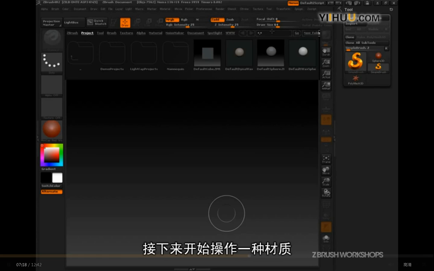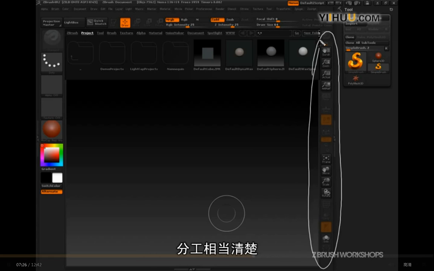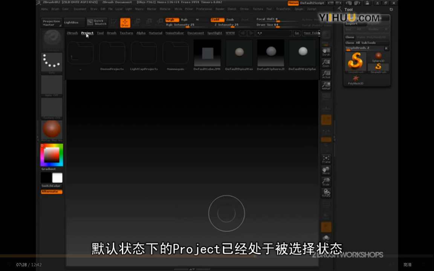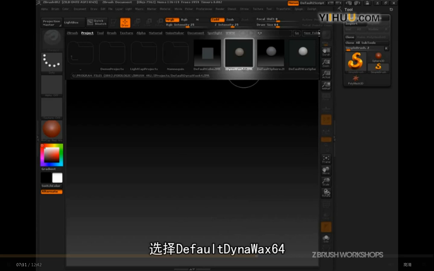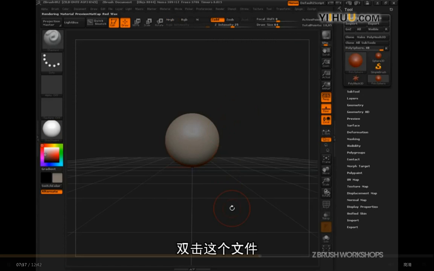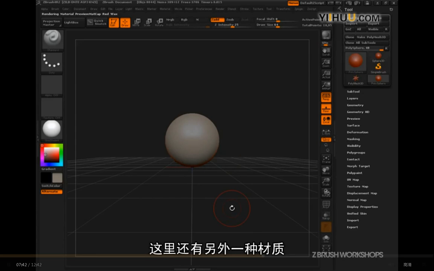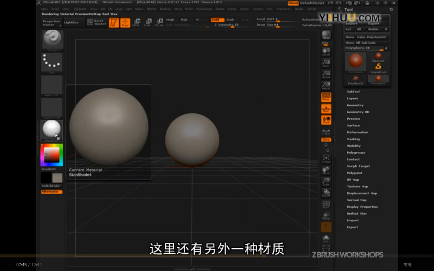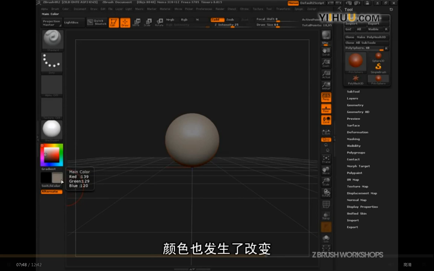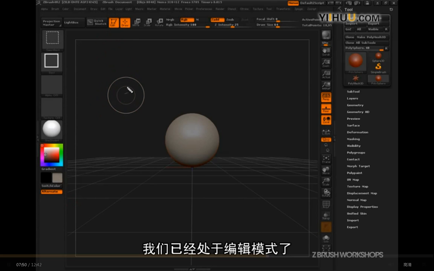Let's get in and start working with a project, sorry, let me say it that way, so that we can start looking at and understanding the buttons on the right. So by default, project is selected. I'm going to just go default Dynawax 64, double click it, and now I've got a model that has a wax material. A whole bunch of stuff has gone on. We've got a different material here. Colors have changed. We're in edit mode. That's really important. So the project has kind of set us up for a little bit of success.